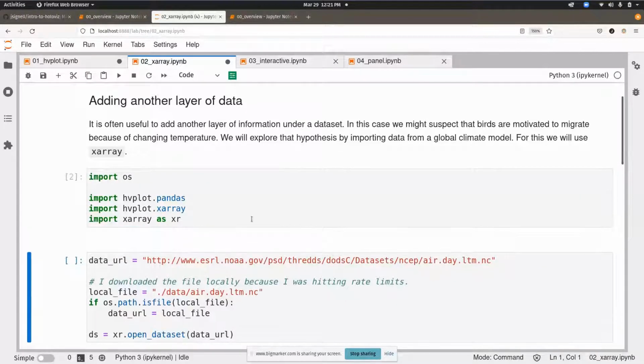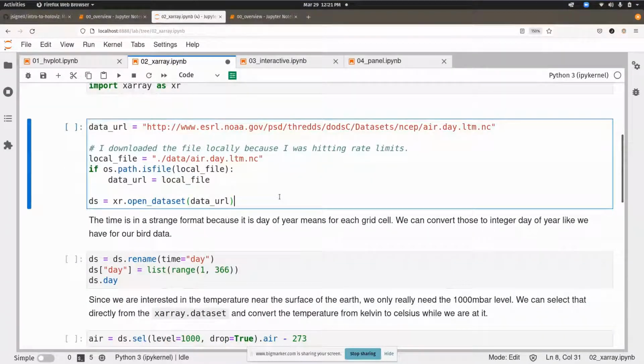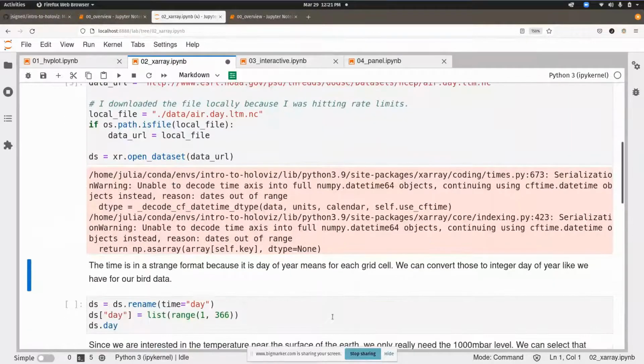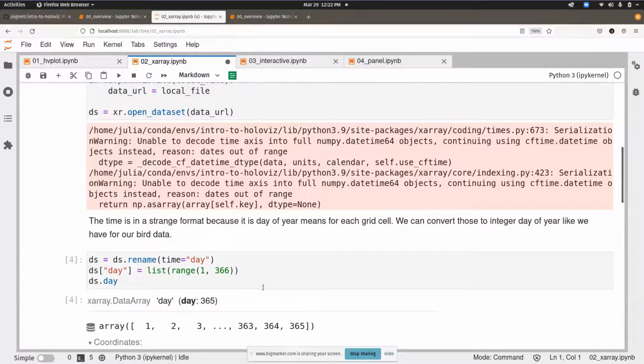Xarray is a library for interacting with n-dimensional data that has labels. In this case, my labels are time, latitude, and longitude, and then I'm going to have air temperature for all those. I'm going to load it from this NOAA site. That's all fine, and then I'm going to set the time to be in terms of integer day of the year, the same as my birds.